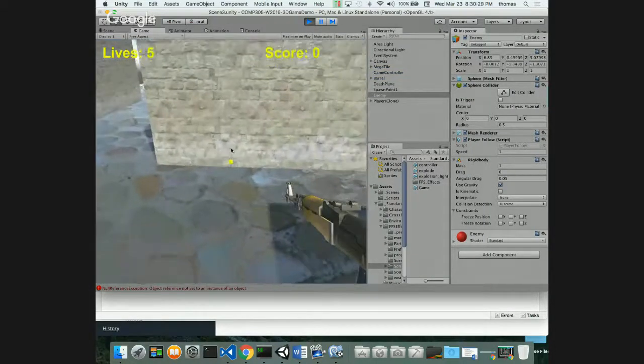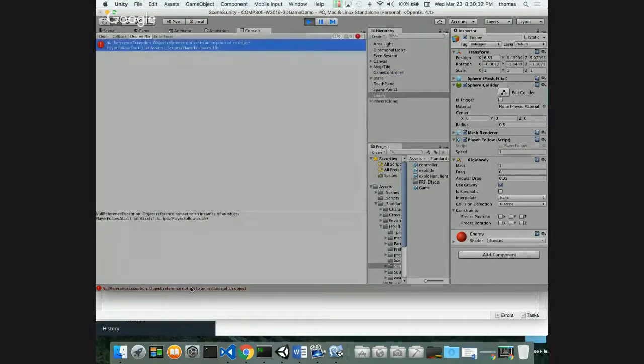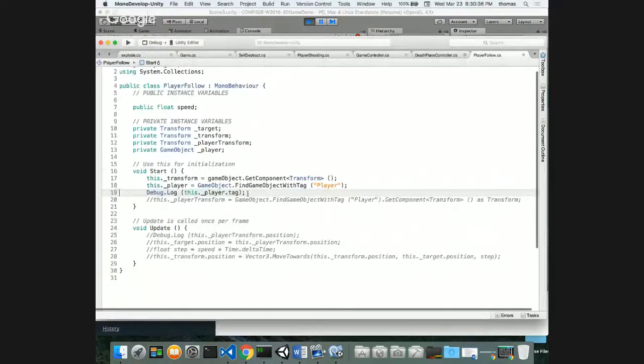And whoa, I'm still getting a reference error. It says reference error is this debug.log player tag. This player tag, I can't seem to cut a break here. I can't get a reference to a player. How come? Well, because it's a prefab.